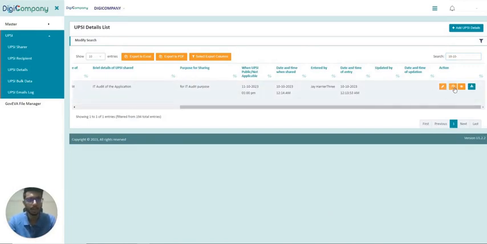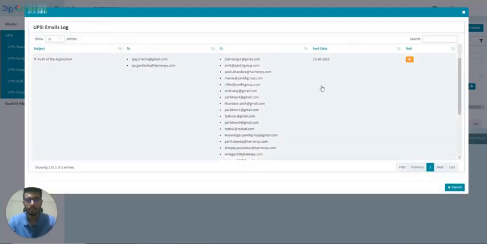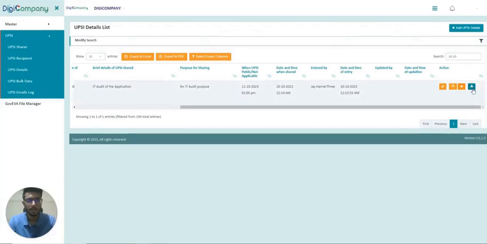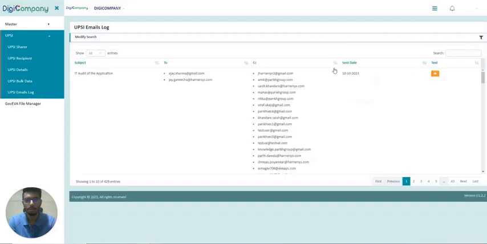I can edit it. I can view the history. I can view the UPSI detail or the email log. And I can download this particular report. I can download the email attachment. If I go to email log, right, I can view the email log: who has sent the details, who was the sharer, what was the subject, who was in the CC, what was the send date, and the text.